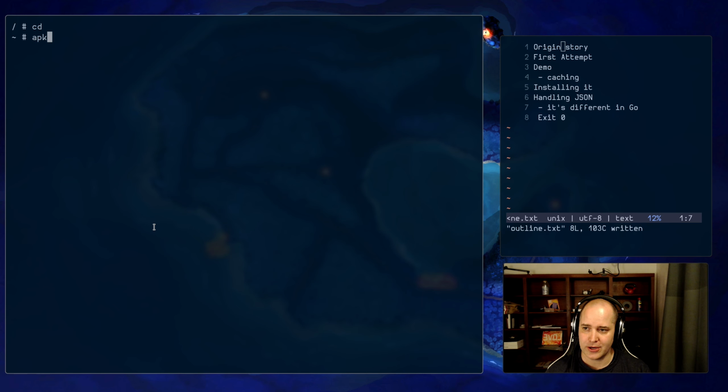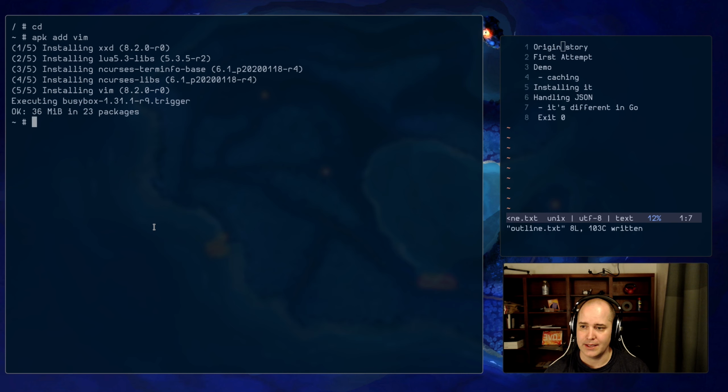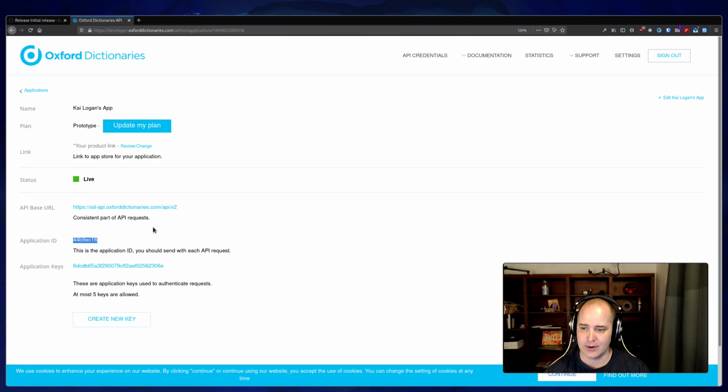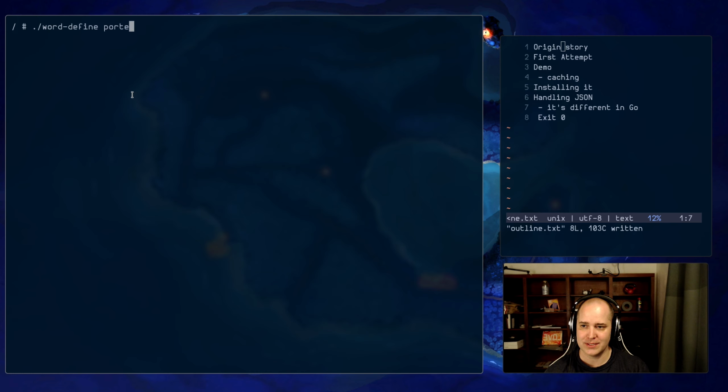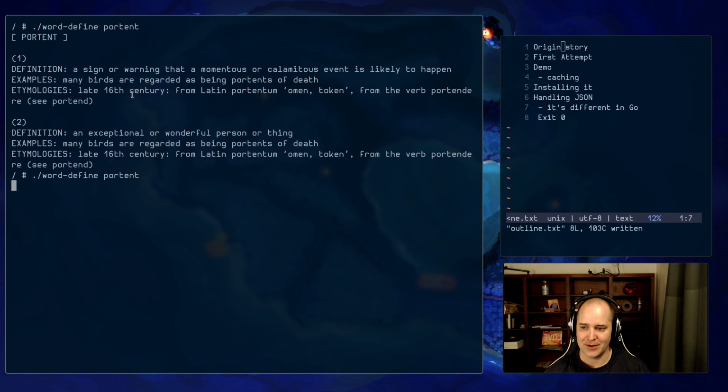Okay, now back in my Docker container, actually, I want to install Vim, and then I'm going to go into my config here, word define, and I'm going to edit this thing. So I've got my application ID, copy this into there. Let's try word define again, and we'll use the same word, portent. And there, we got it working.